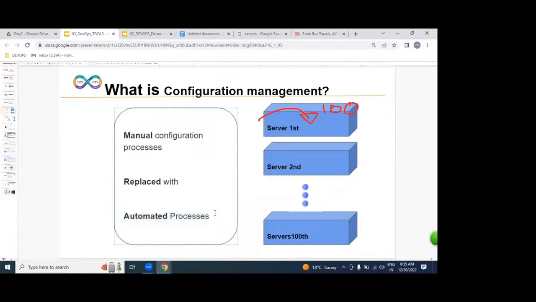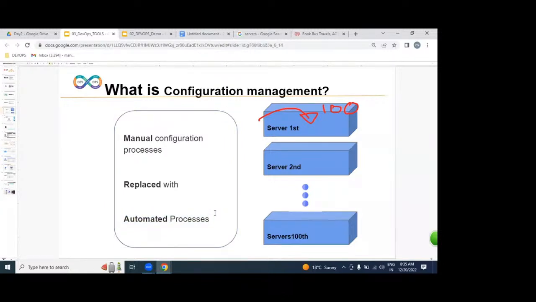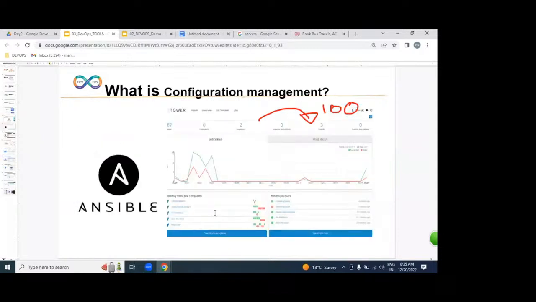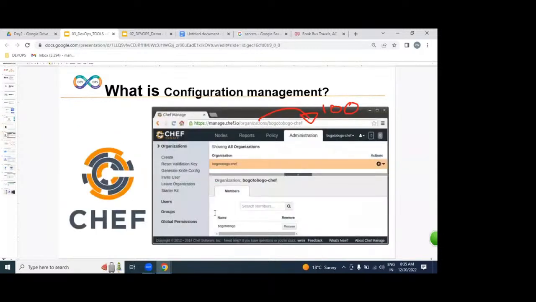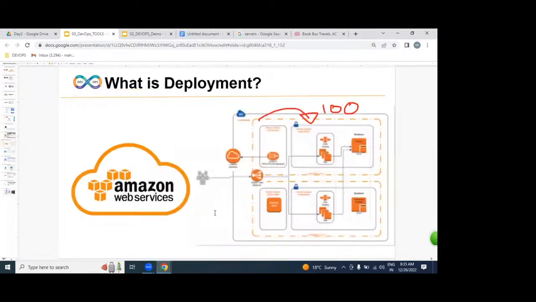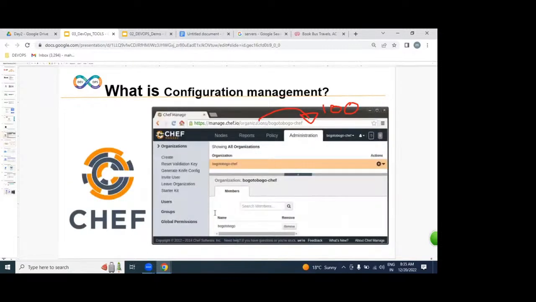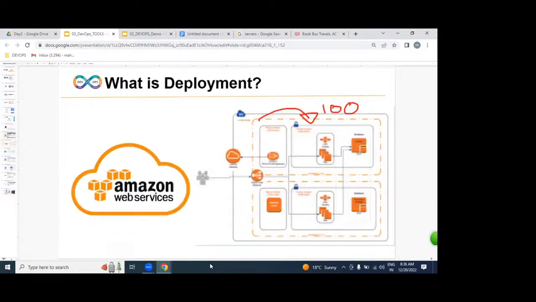Which are all the tools we are going to be using? Ansible and Chef. Ansible is a push model. Chef is a pull model. Understood very clearly. But if you want to automate on hundreds of servers, we require servers or not? From where can we get them?